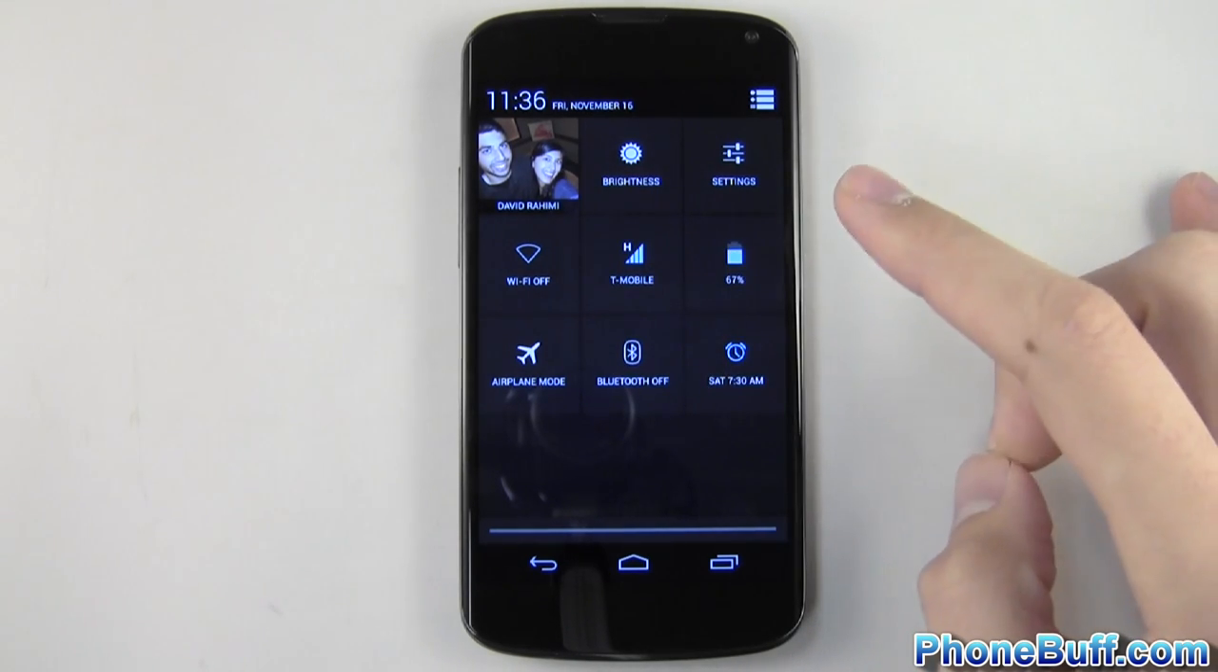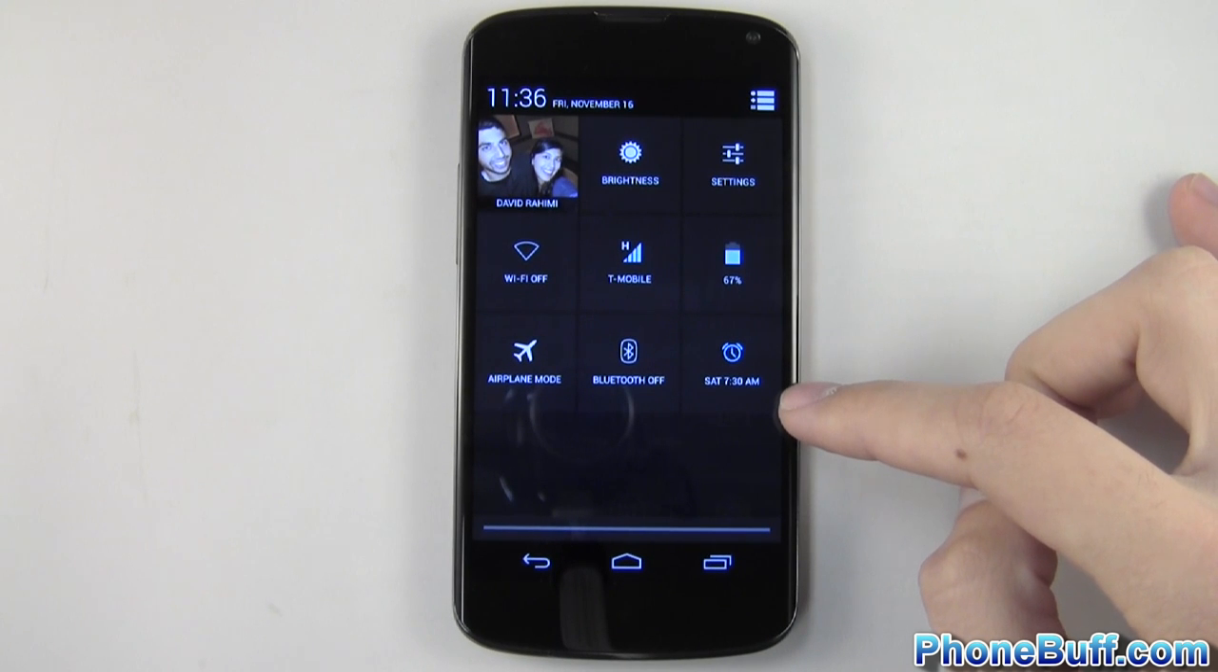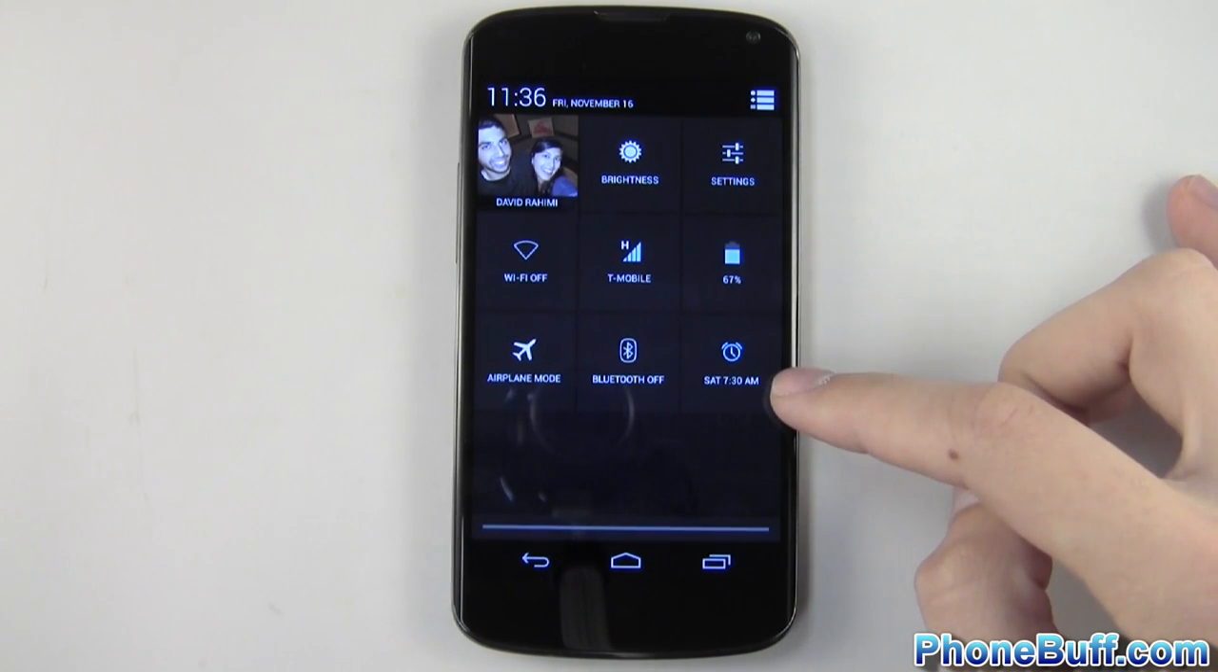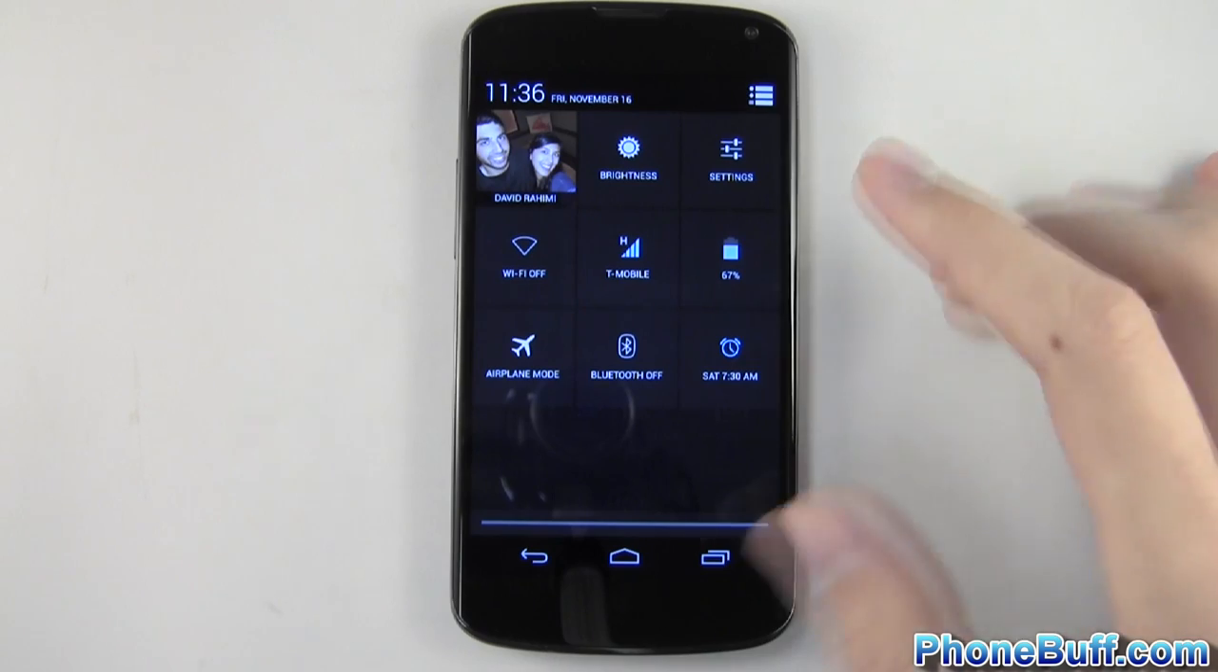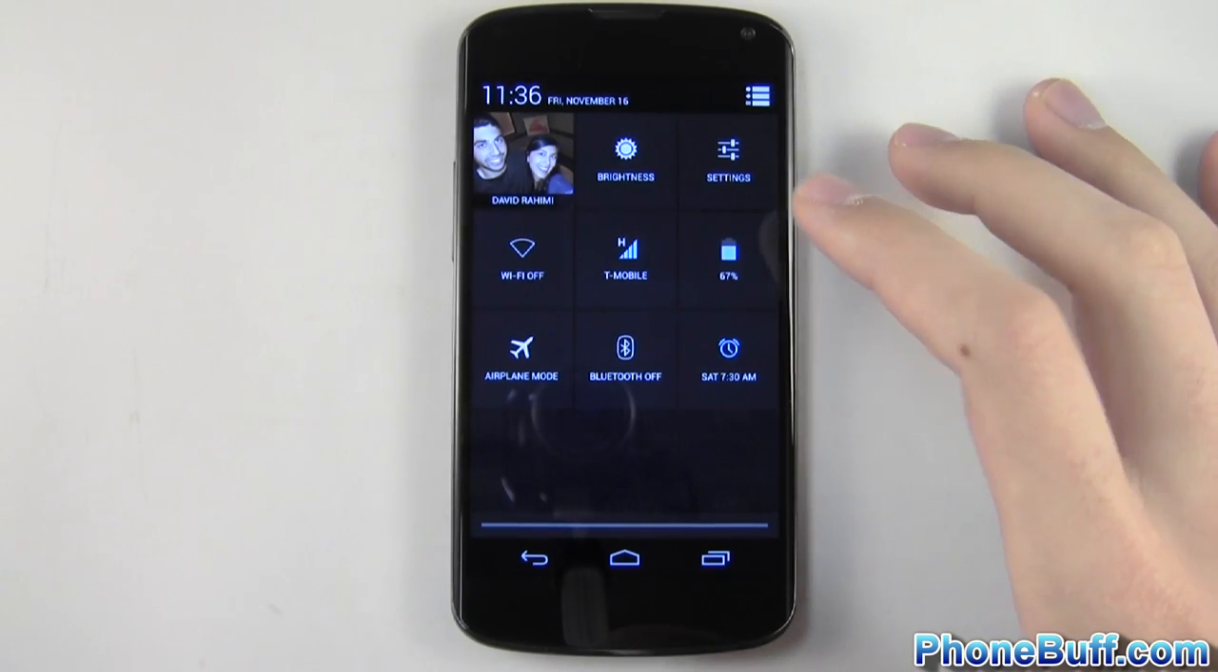And what I've noticed is it actually changes, at least this little bottom right icon. For example, right now I have an alarm set, it shows up. If I were to turn off that alarm, this would actually disappear. So that's a pretty cool little feature.